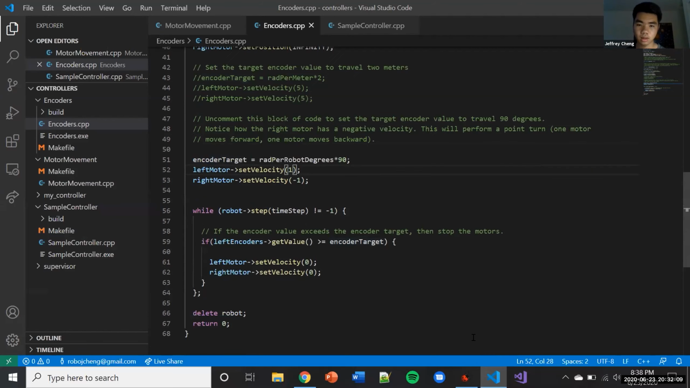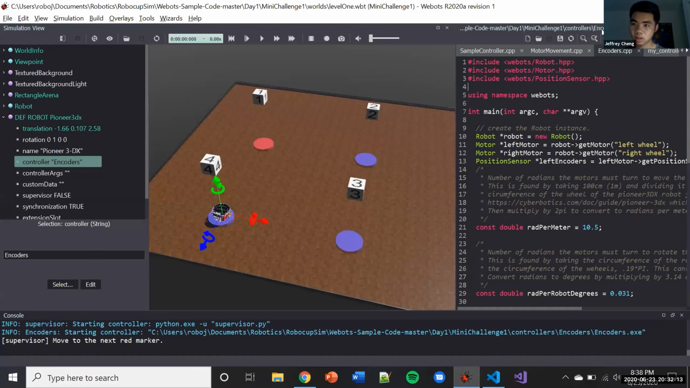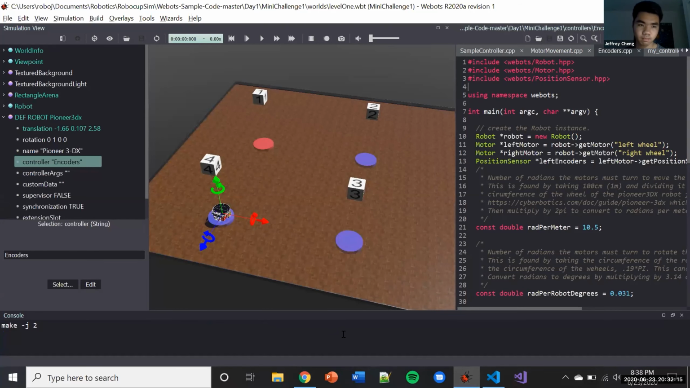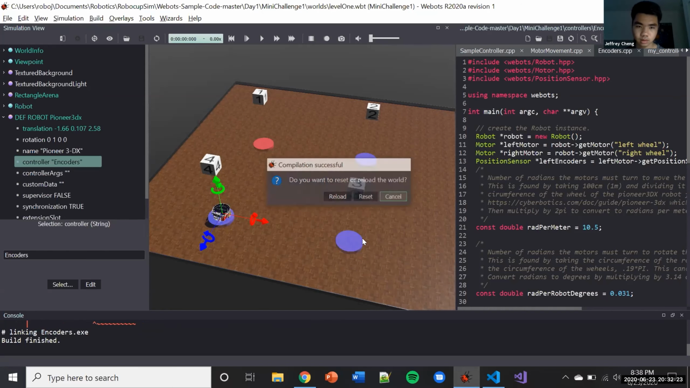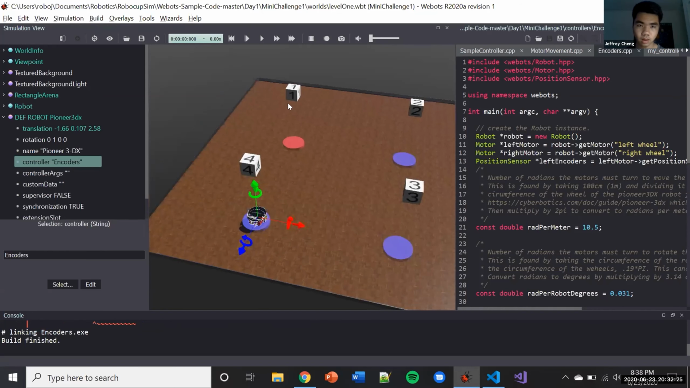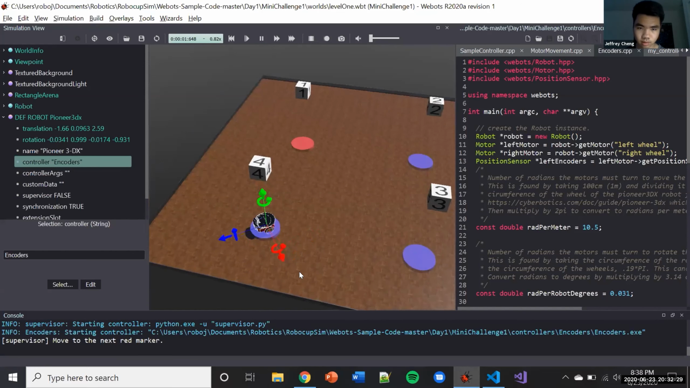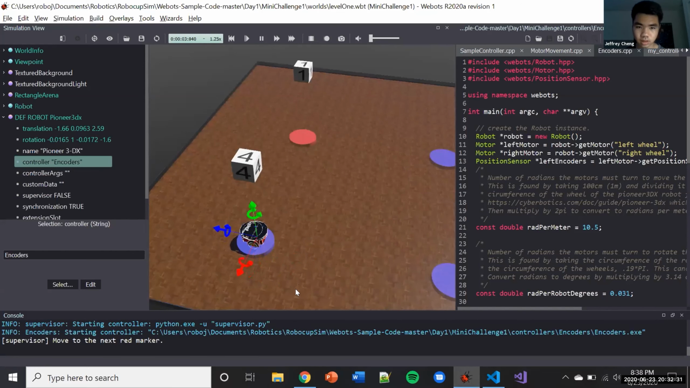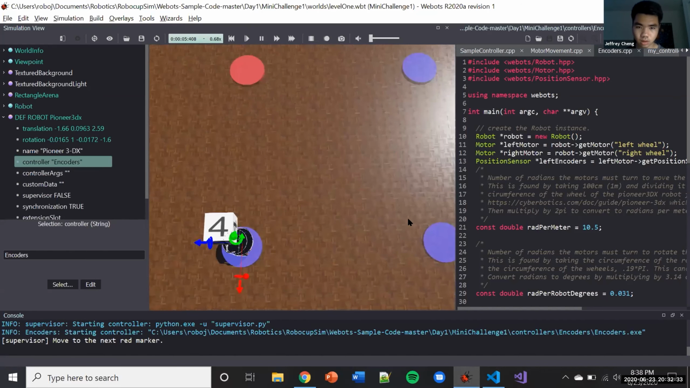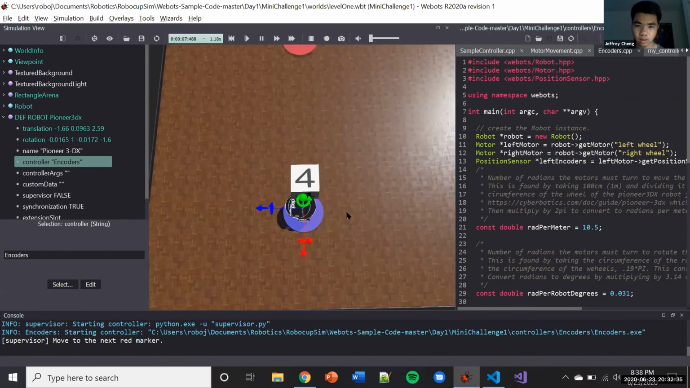So then I'm just going to load this in again. So going to here and build one more time. Cancel. Okay, now if we hit play, our robot should do a 90-degree turn. As you can see, our robot froze right when it hit 90 degrees, right?